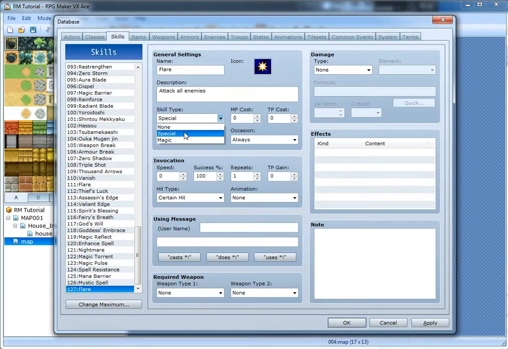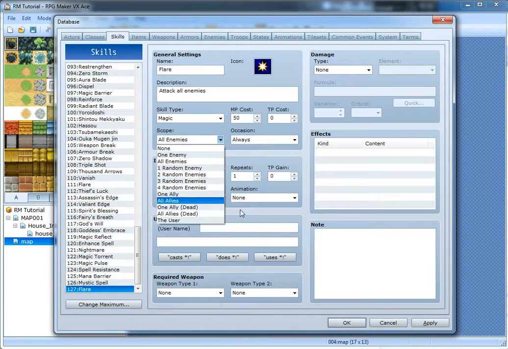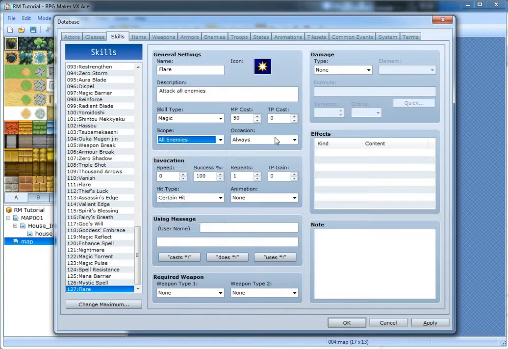Okay. Skill type is magic, and MP cost is, let's say, 50 MP. TP, I don't actually know what the term TP stands for, but it's basically like an overdrive kind of thing, I guess. But scope: one enemy, all enemies, or you can do one random enemy, 4 random enemies, ally, all this good stuff. Occasion, only in battle. Speed and all this is normal.